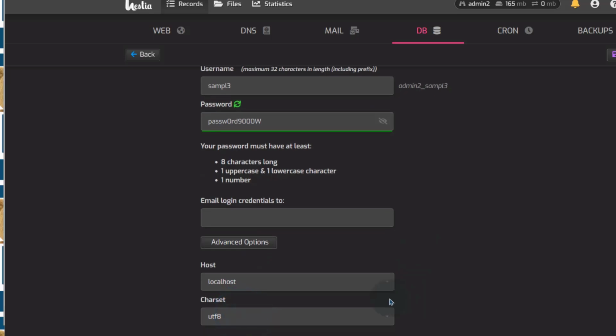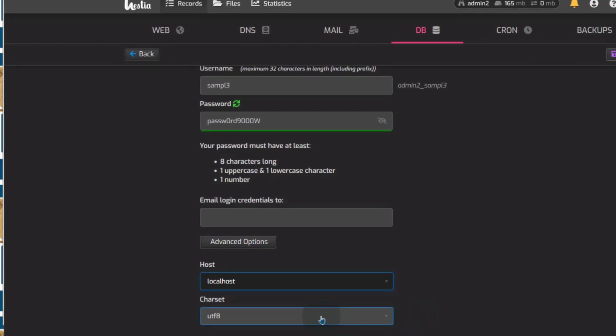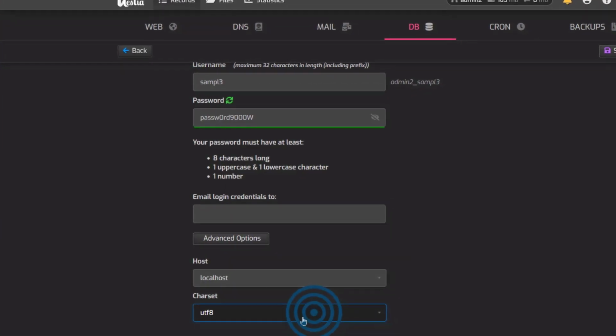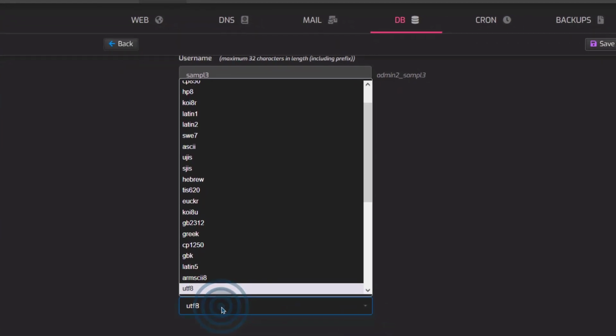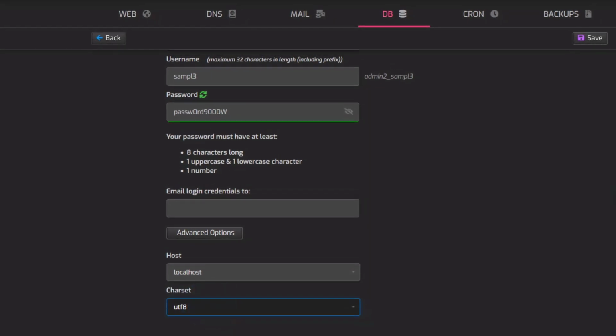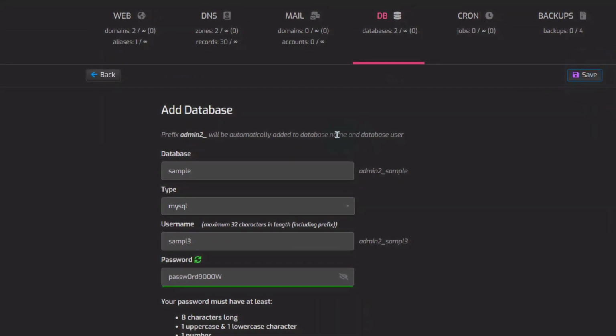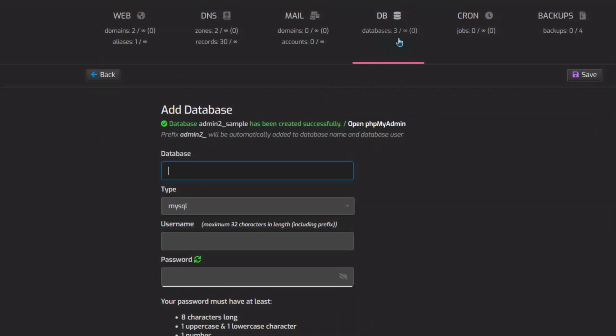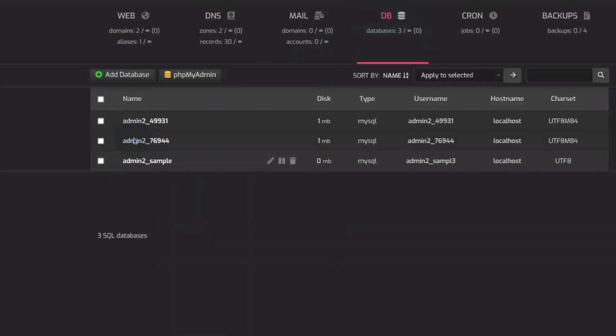Advanced option, let's see what we have here. You can change the host. Right now, we only have the localhost on our machine. We don't have any database being hosted externally. And of course, you can choose the character set here, but UTF-8 is a standard, so just use that. I'm going to save, and the database has been created. If we come back here, we are going to see our new database has been added there, admin sample.